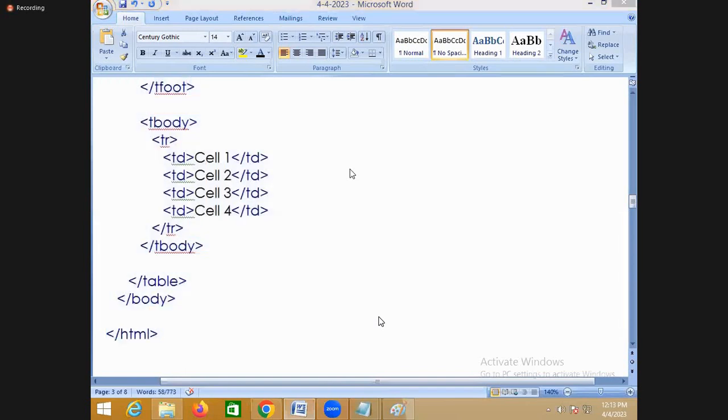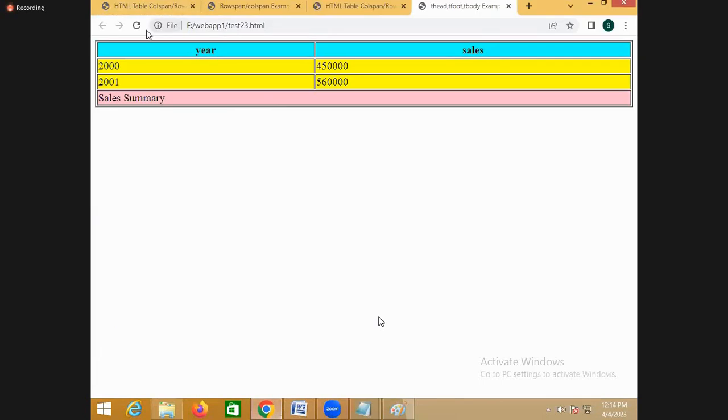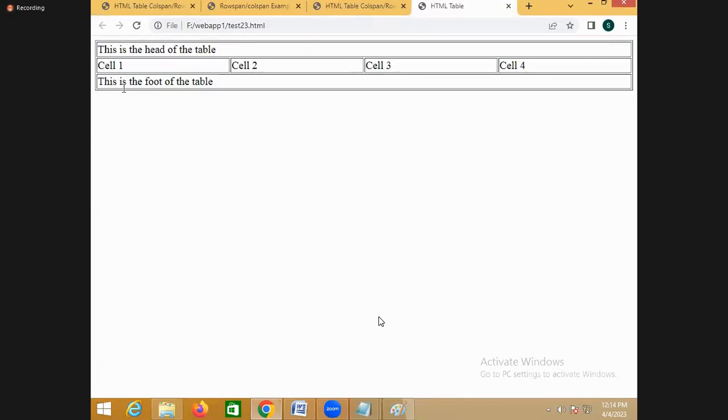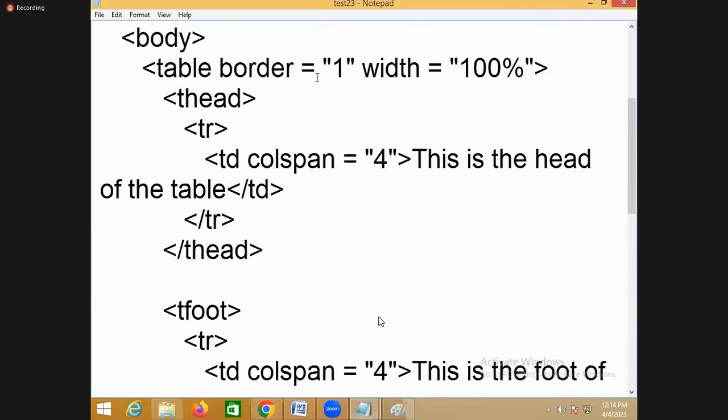But in this example, there is no what here? Footer. There is only a header, but there is no footer. Now you can see this is the header of the table, and cell 1, cell 2, cell 3 and cell 4. Is the first row spanned with how many columns? 4 columns. Okay, see here. You are saying table border is 1 and table data column span equal to 4. Now this is the head of the table, right?